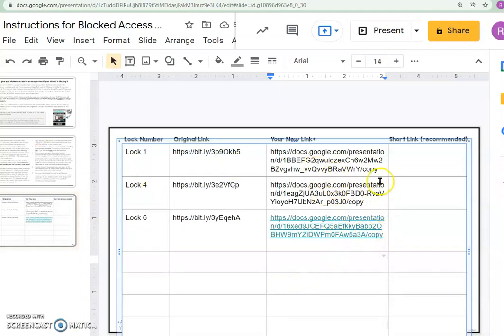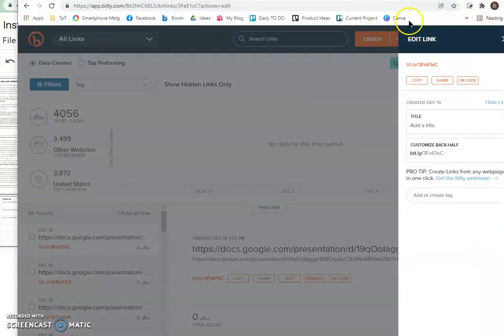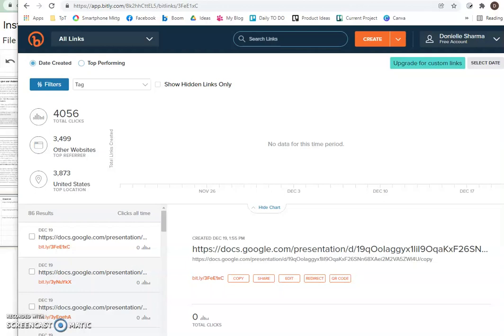Now because this is kind of long, and I prefer to do a short link, if it's not really that important to you, you can skip this next part, but I like a short link. I think it looks nicer, so we're going to do that. We're going to take our new links for each one, and go to some shortener, whatever tool you use. I'm going to use Bitly, and I'm going to create.